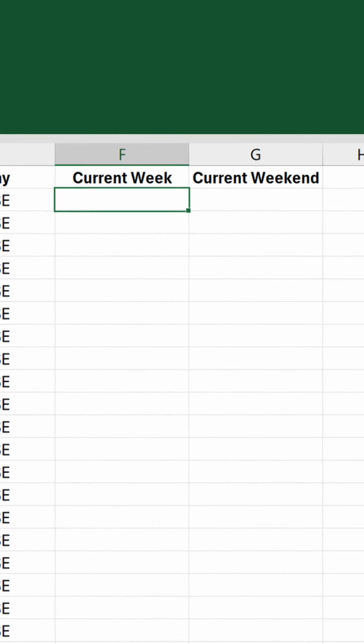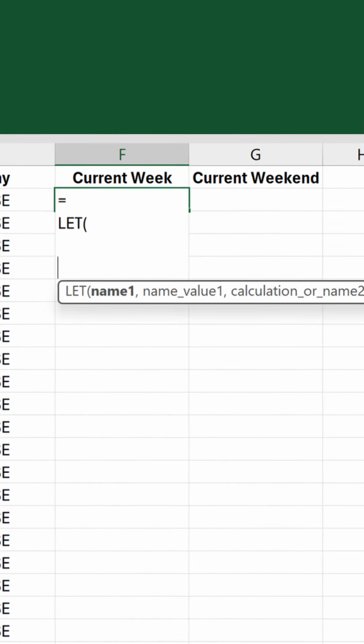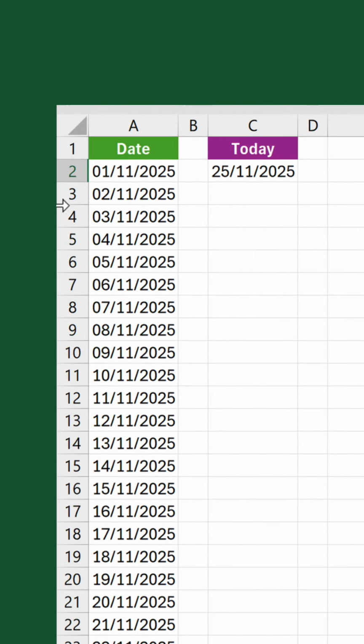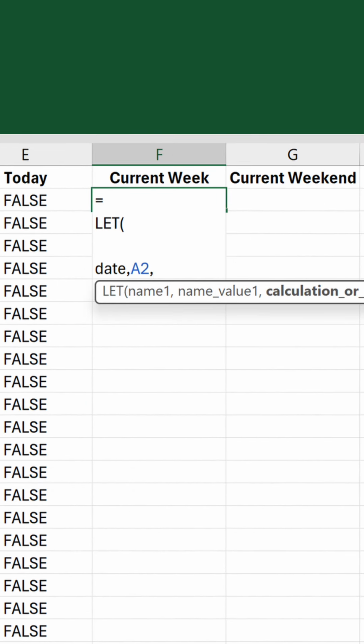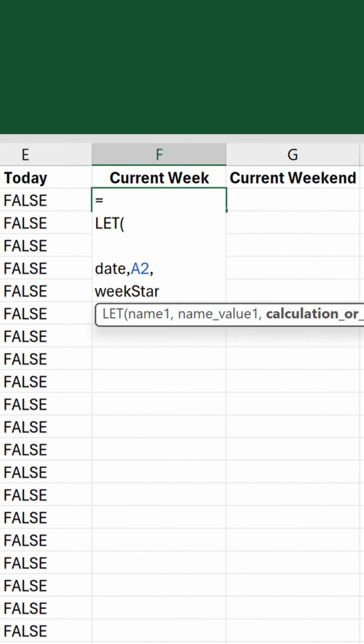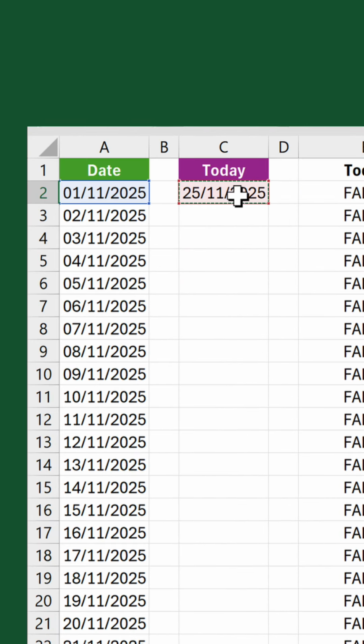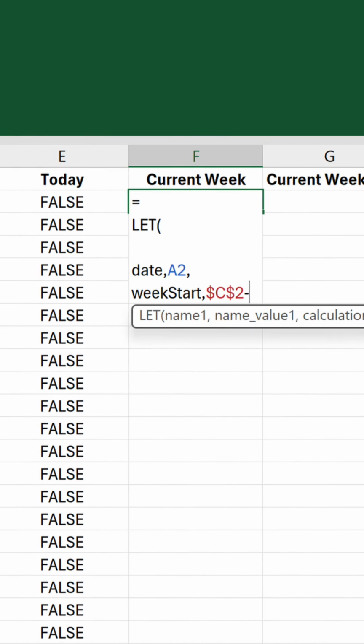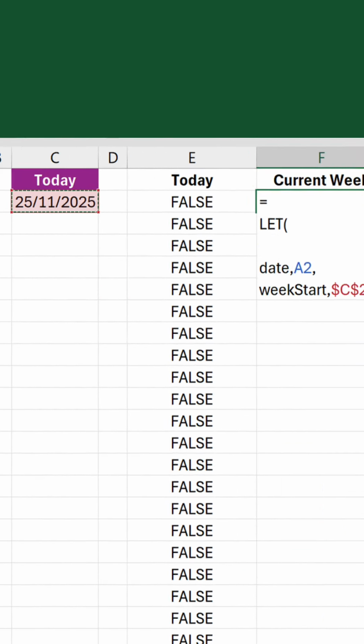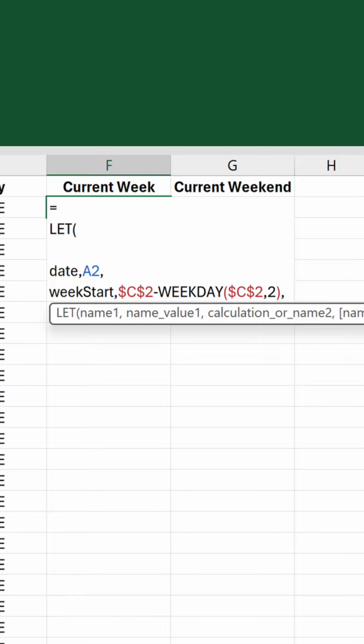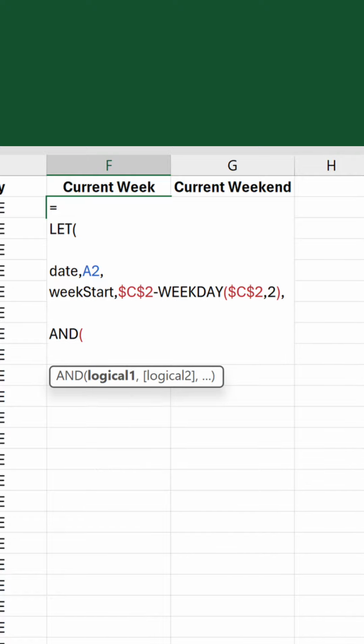For the current week, construct a LET statement and define a named value called date that points to the first one in the list. Then define a second named value called week start that takes today's date and subtracts its weekday number, with Monday being 1 and Sunday being 7. This rewinds it back to the Sunday of the previous week, which becomes the anchor point for the calculations we're about to do. Inside AND include two conditions.